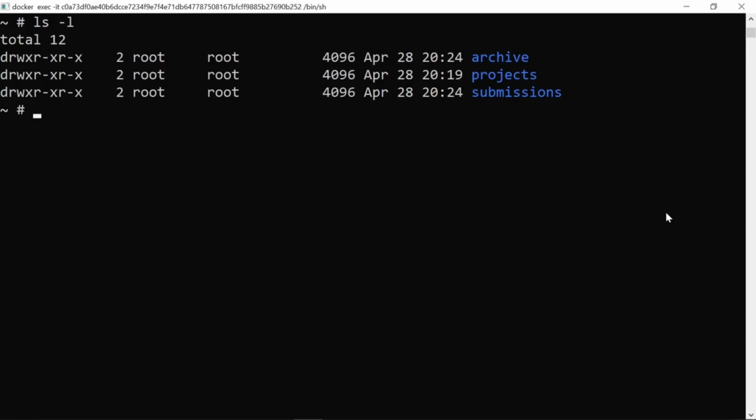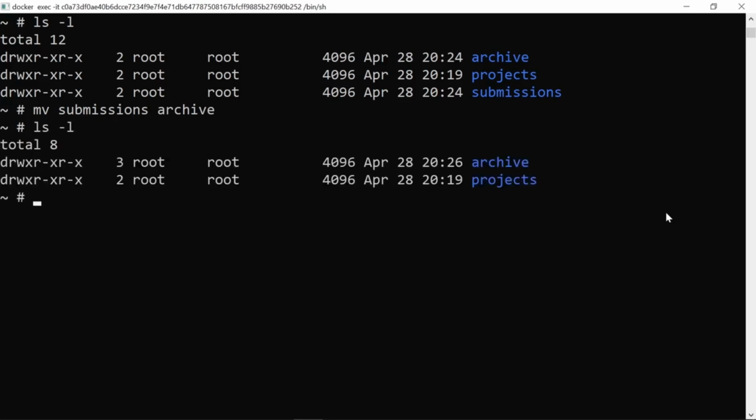Okay, so let's say I want to move the submissions folder into the archive folder. This requires a different command called move, written as mv. In this example, I need to specify the directory I want to move and then where to move it to. So I type in mv submissions followed by the word archive, and then I hit the Enter key. Then I can check to see if the move happened by using the ls -l command, and now notice that the submissions directory is gone.